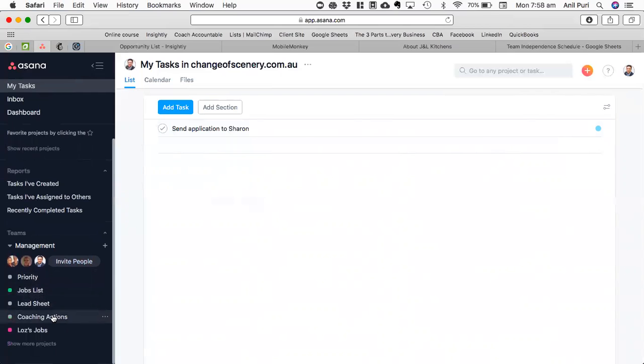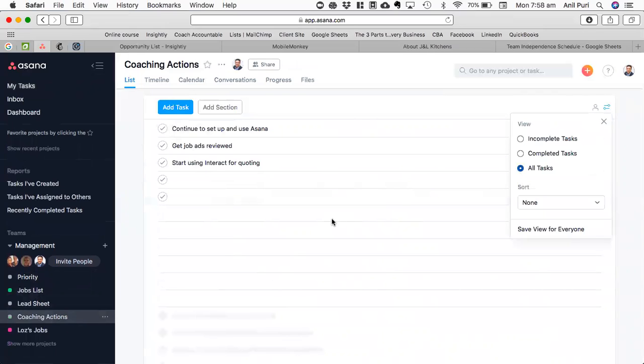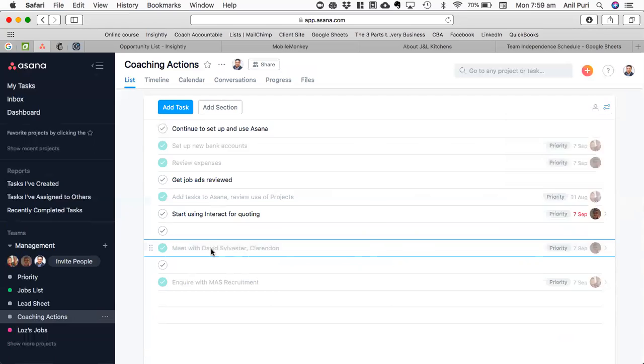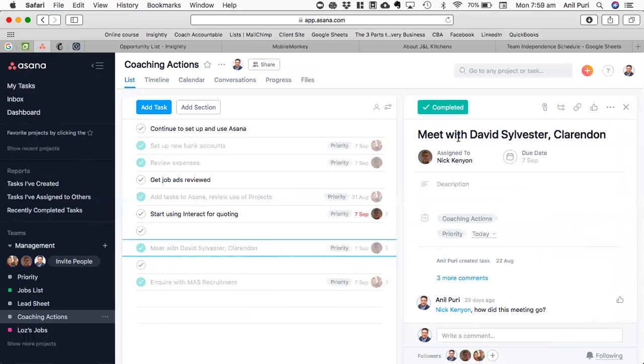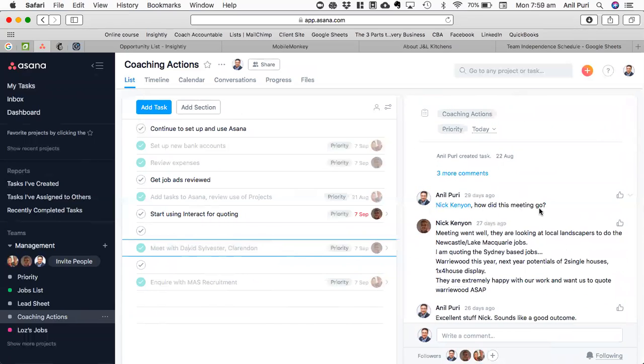And you can see we've got some actions here called coaching actions. If I show you an example of some of these, one in particular here, Nick was to meet with David from Clarendon. He ticked this off and I was notified of that. Then I asked him a question, how did this meeting go? And then he replied to me. Okay, so it's a great way to cut down on email, to get notified of important projects and tasks being completed, and then have conversations around those tasks as well, not just when they're completed, but also during the task.